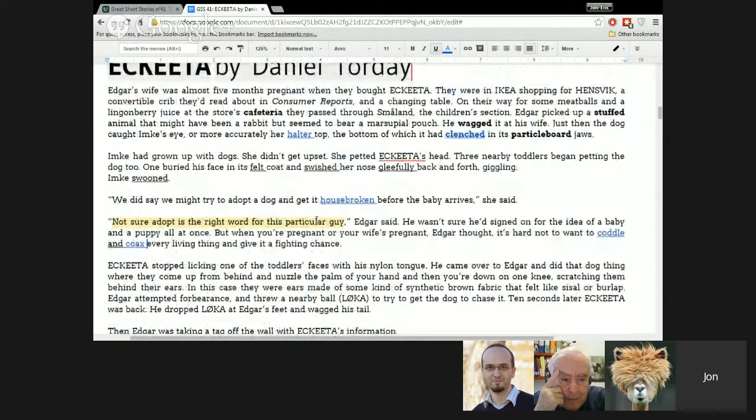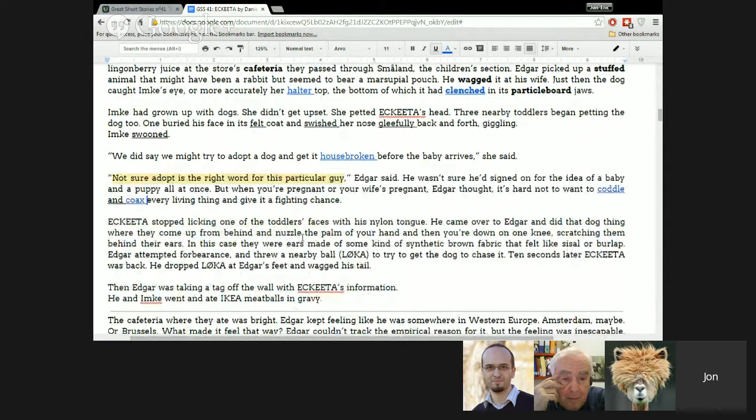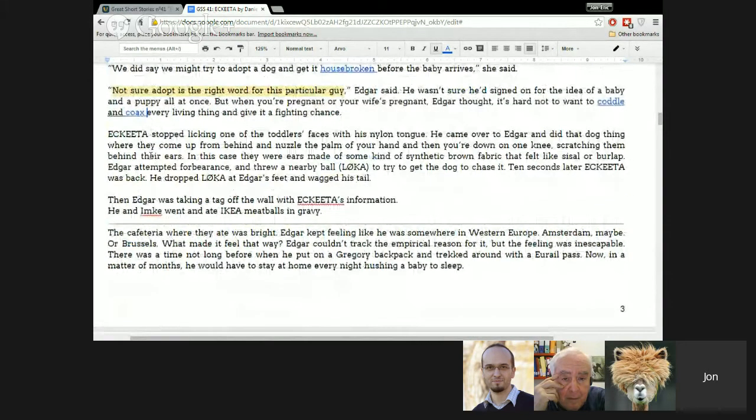We've got a world that so far seems pretty normal. They're in IKEA, they're buying furniture, and one unusual thing happens. This toy dog, Eckeeta, bites the clothes of the woman and gets her attention. And they thought about adopting a dog. Maybe now's their chance. Okay, so take it away, Vincenzo. This is where we are. Yes.